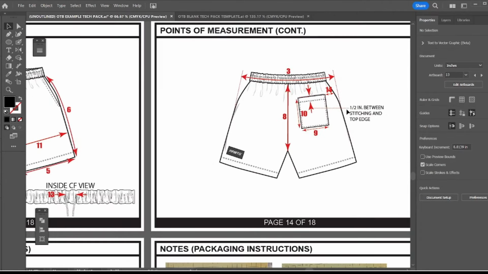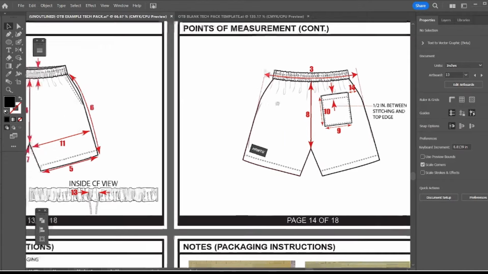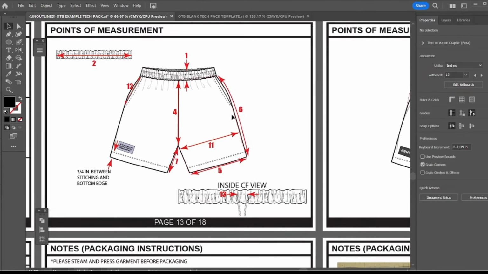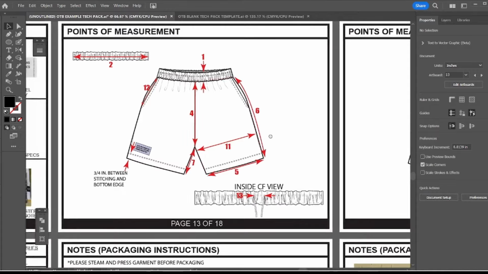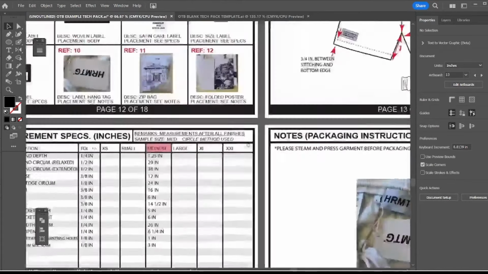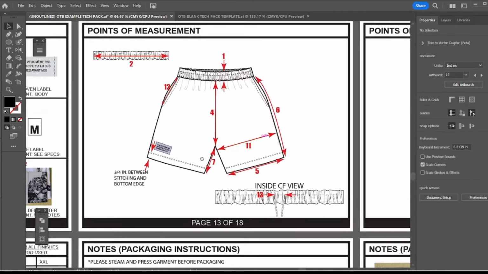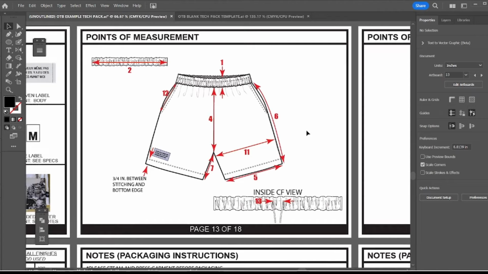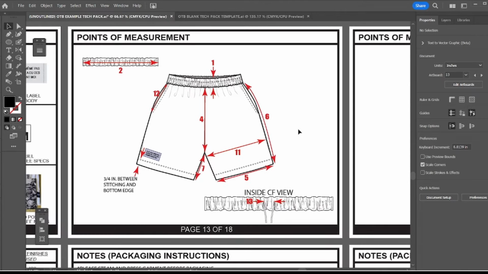We also have some basic notes about measurements between stitching and the edges. You can be in depth with this as you'd like. I'd recommend having at least, I think, a dozen or so measurement points is enough, just so it can be as close as possible to how you want it to be.